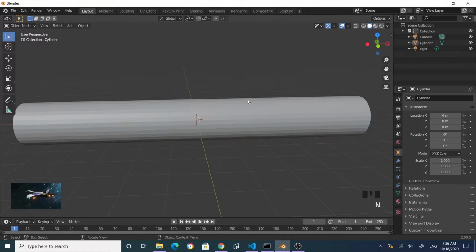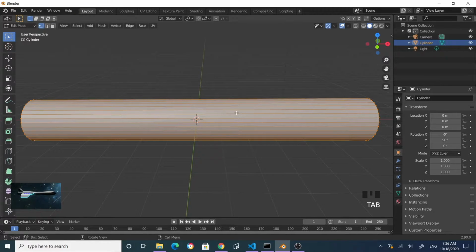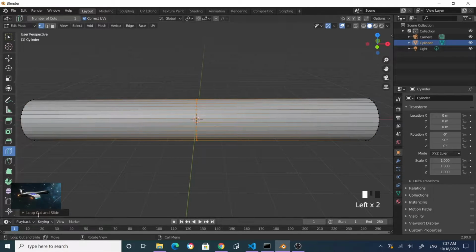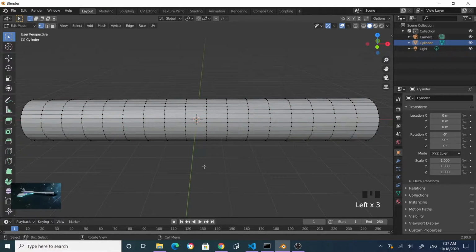N to hide that menu. Let's go to edit mode, Tab, and then go to loop cuts. Click on this and then come to the loop cut properties, one time menu, and then make this one maybe 16 and then confirm.